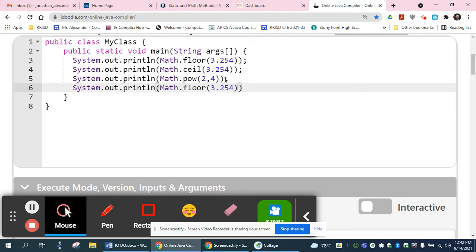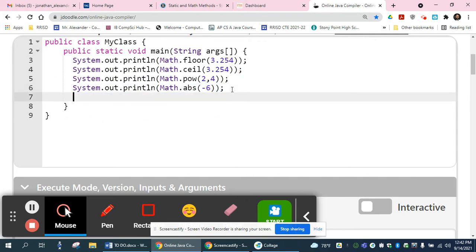Let's do math.abs. And we'll type in a -6 there. What's that one going to be? 6. That's going to be a 6. Okay, what if I just change that slightly and did +6? What would it be then? 6. I think it's going to be 6.